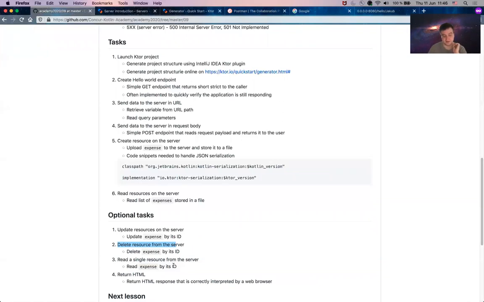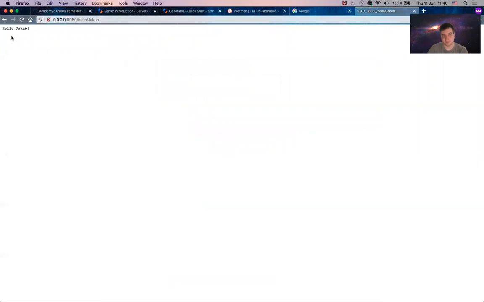Finally, you could read a single resource. It's again a get method, which this one is delete, by the way. This is a get method that reads the file, finds the expense you're looking for, and returns just the expense, not a list of expenses, and does not modify anything because, as we said, get is safe or should be safe. And finally, you can even try returning some HTML because this is just text. You can format it as HTML if you want for the browser to display it more user-friendly. Why not?